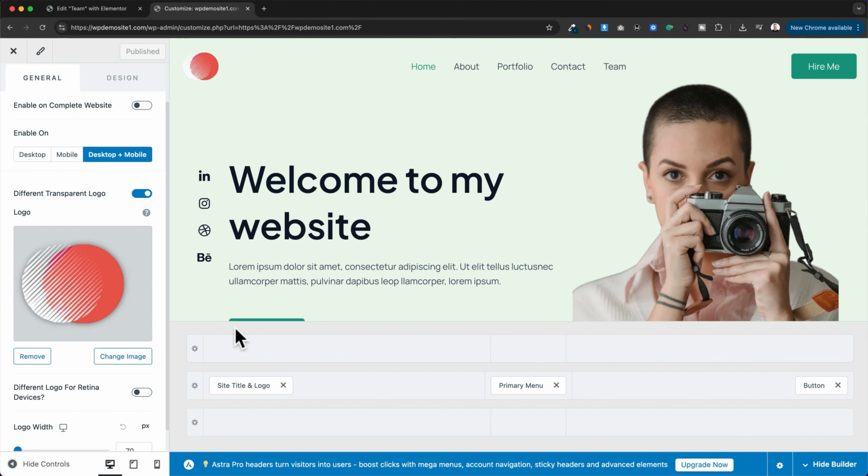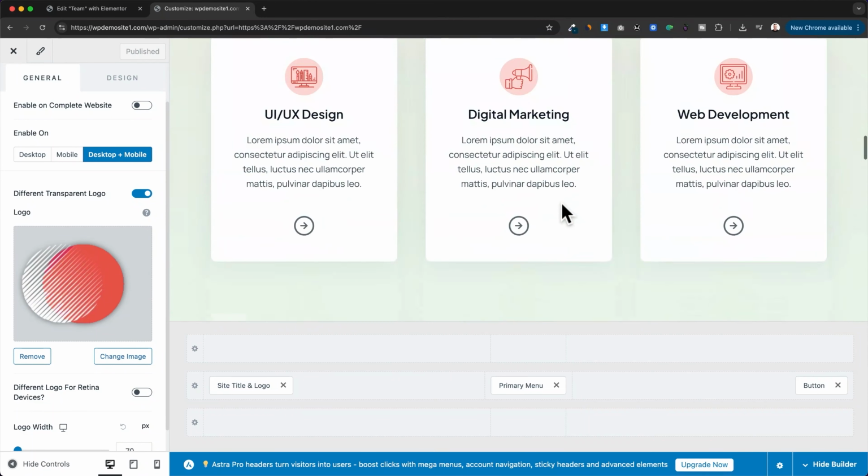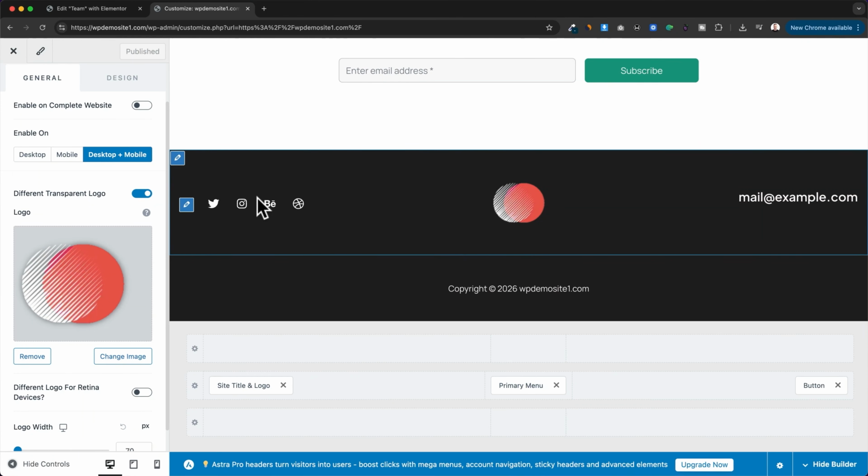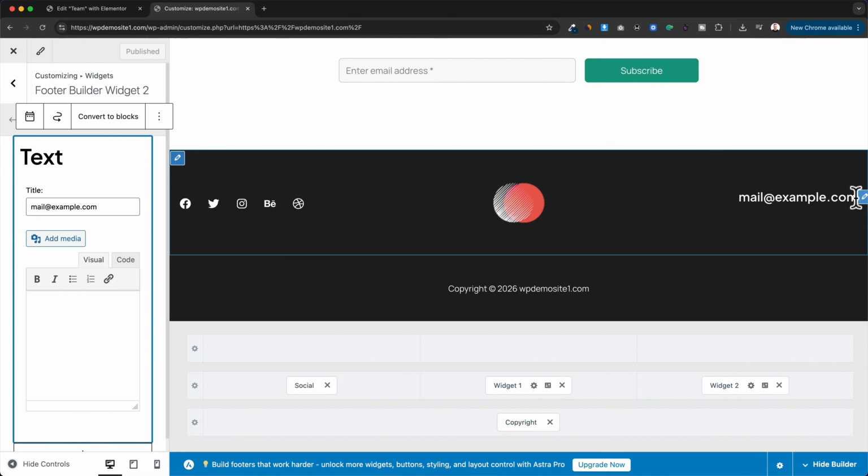And it works exactly the same way for the footer of our website. So when we scroll all the way down and then hover over any elements here on the footer, we can just click on anything that we want to change. And then right here on the left side, we can make changes.